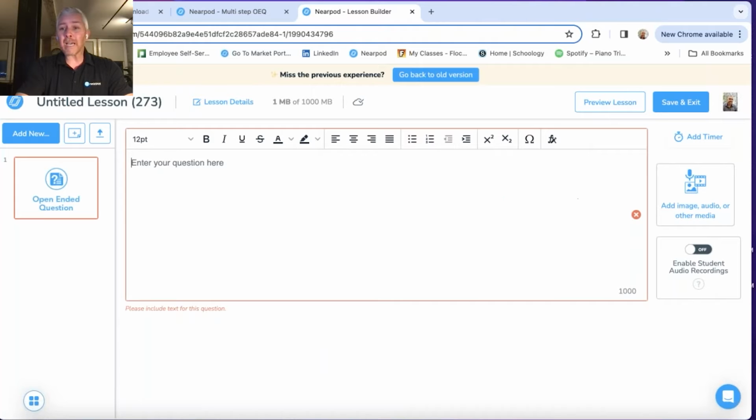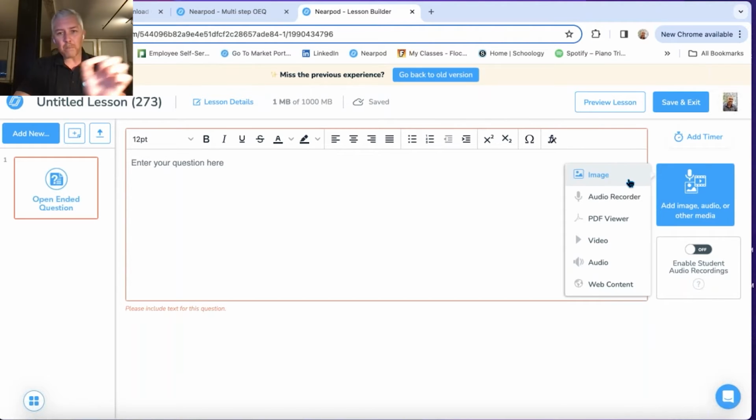Now, off to the right-hand side is where you see the reference media. I can add an image, audio, or other media. When you click on this, I can bring in an image. Here's a map or a diagram. I can record audio, and that's something I can use, and I'll explain that in a second. I can bring in a PDF for my students to read. I can grab it out of my drive or drag it right off of my desktop. Here's a video to watch. It'll direct you to YouTube to find a video. Audio or web content, which is a website to explore of some kind.